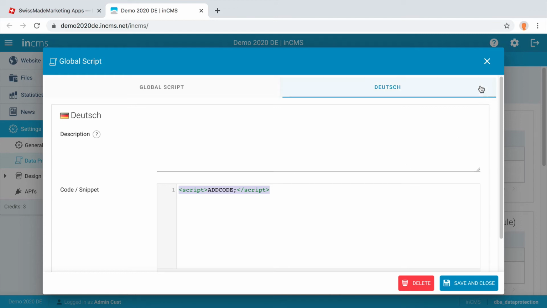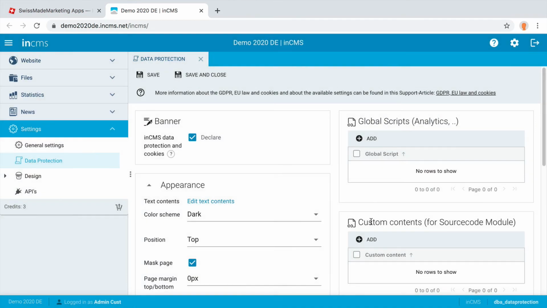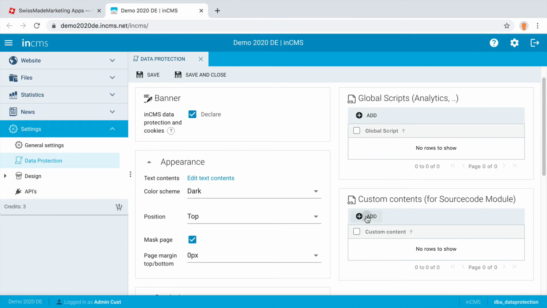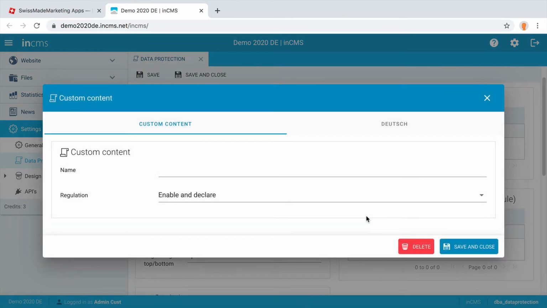Now about custom contents. It might be that you have added custom content through our source code module. For example, if you use a Vidyard video or a Google Maps map.